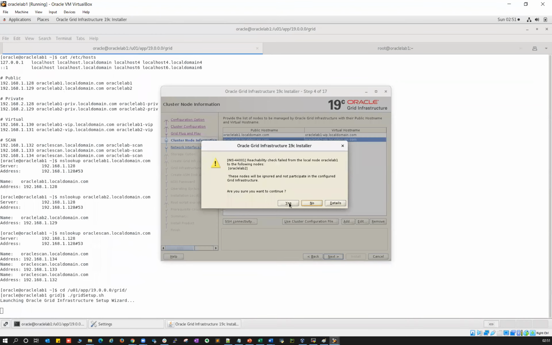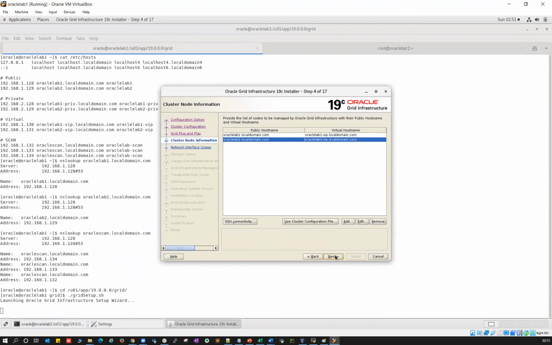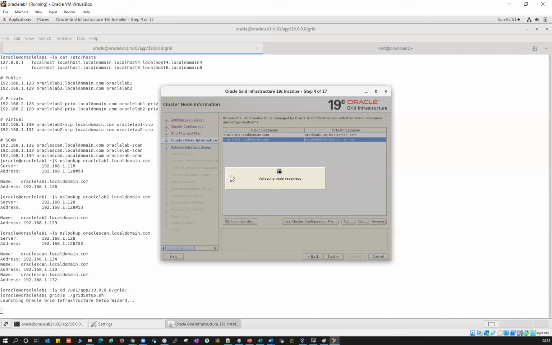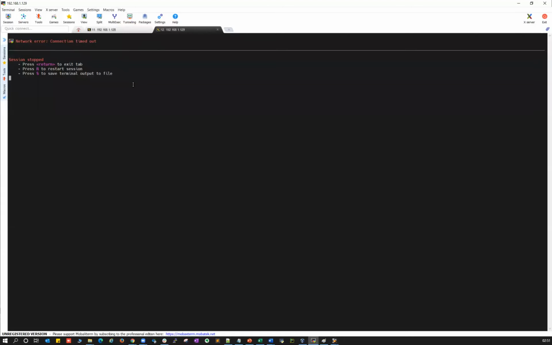Now we can go back here. Now you can go next. You should not get that error message now. Testing SSH connectivity. Now you can retry connection. Root Malik here.